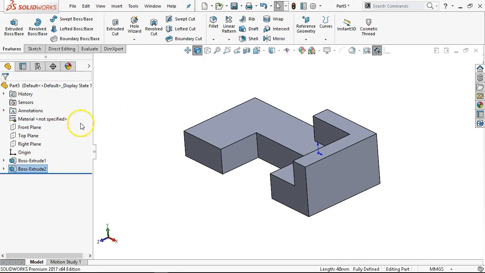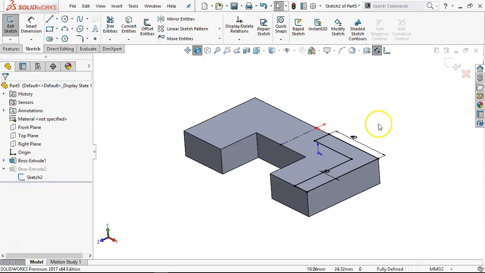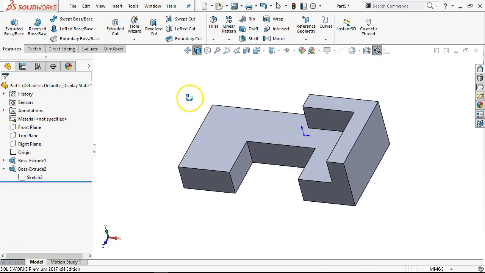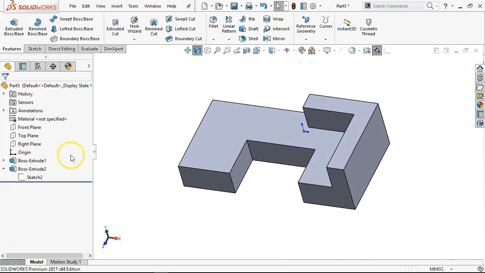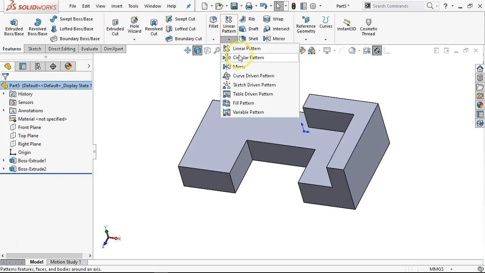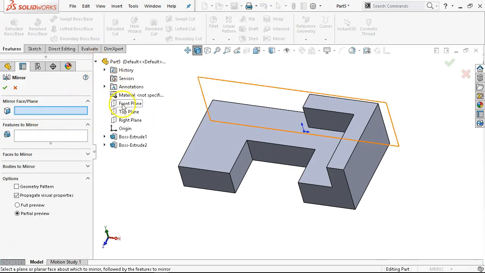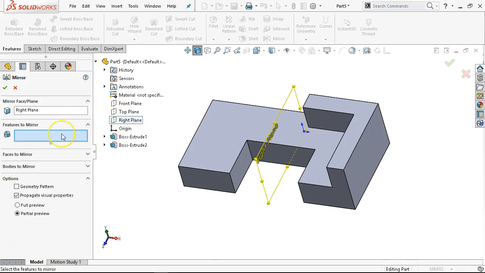And then, oh, I forgot to mirror. We could grab that and mirror it across the center line. Another one to be careful of, or to be aware of, depending on how you look at it, is that we can also mirror the feature. So I have a mirror feature command that says the face or plane, because it needs to have that as a reference, is going to be the right.